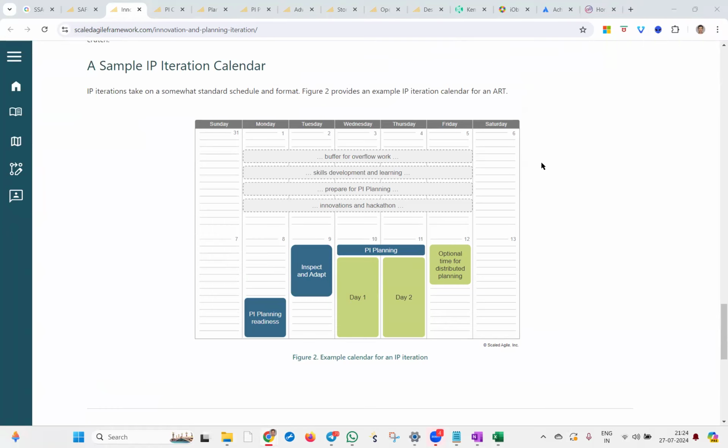Okay. And what is PI planning readiness in day 8? The preparation for PI planning. No, preparation happened 2 sprints before, right? Yeah, but this is just a kind of marker over there, just to ensure that yes, the preparation is complete and now we are ready for the PI planning. See, this is like a readiness checkpoint. You can say it is basically a readiness checkpoint.